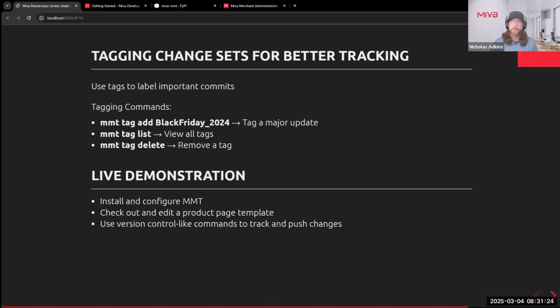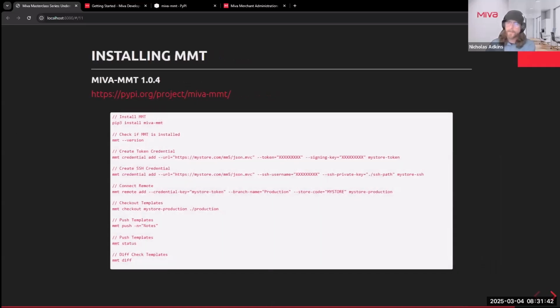So let's go ahead and walk through a live demonstration where I'll showcase these commands in action using VS Code with the Miva IDE extension. You'll see firsthand how MMT simplifies template editing, version control, and store updates. In this demo, like I said, I'll be using VS Code. I will install and configure MMT. I'll check out and edit the product page template, and I'll show you some of the version-like commands to track pushes and changes. Here's a list of all of the commands that I'll be doing.